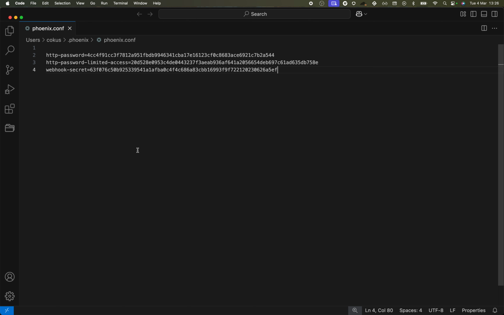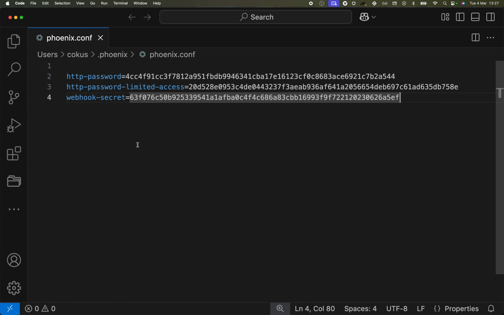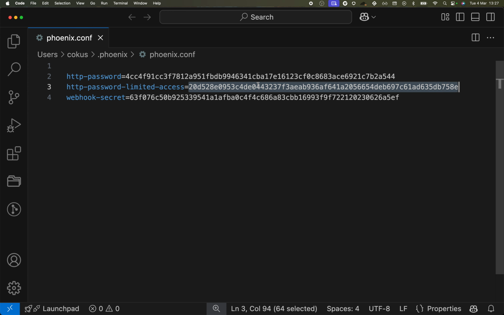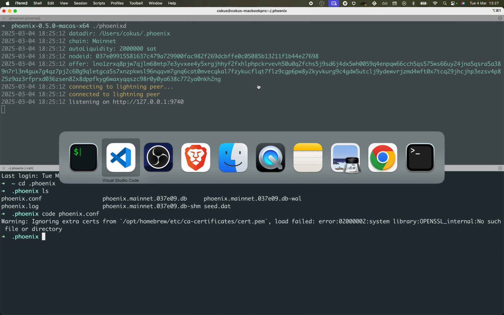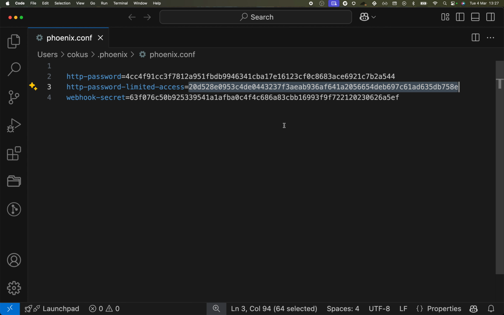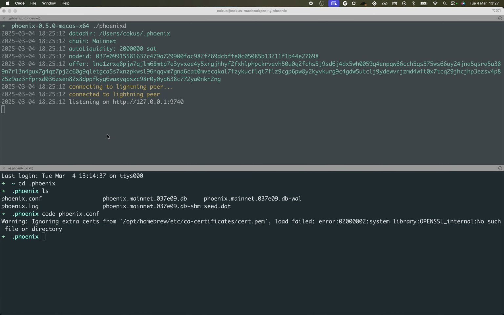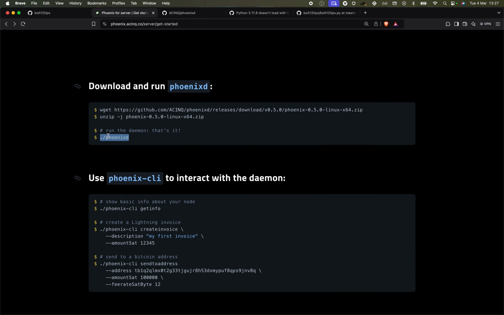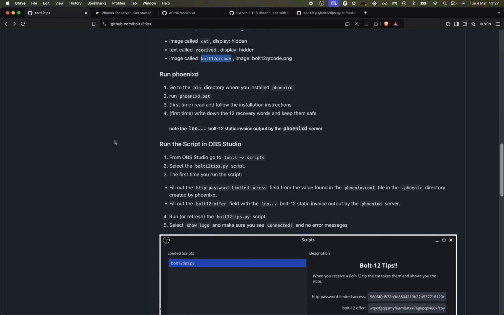Make this slightly bit bigger. So inside the conf file, you'll see 3 fields. And I need this one, the HTTP password limited access. So I can just copy that over into OBS. Cool. So let me close a few windows here. All right, so now that that's done, let's see what else we need to do. Let's see what our instructions say.